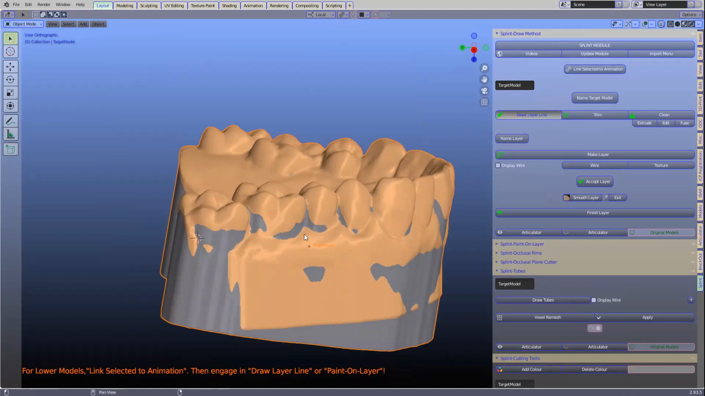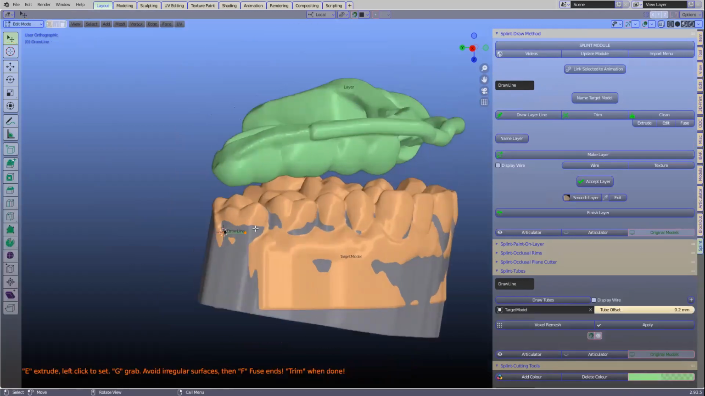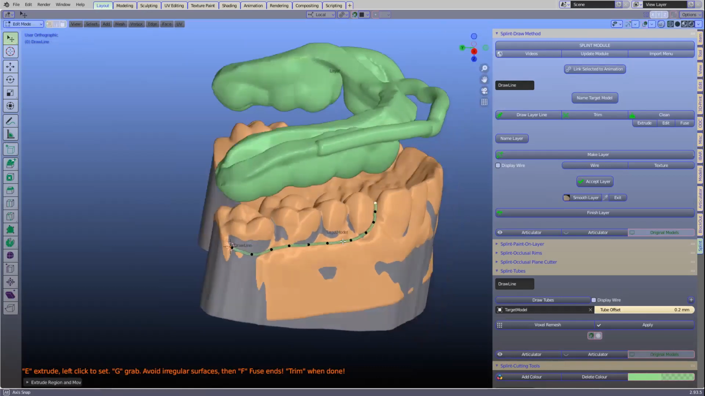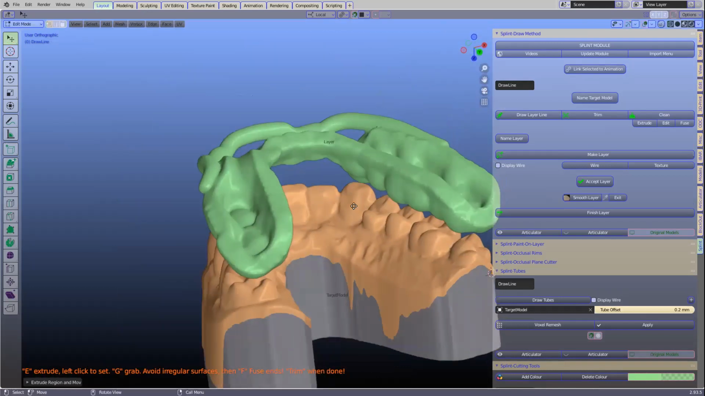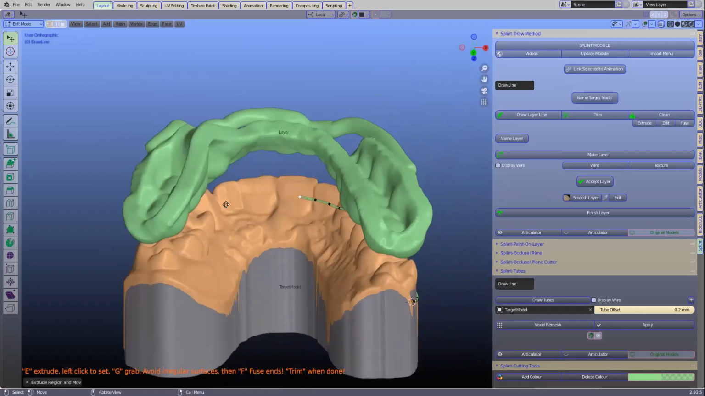Okay, so we're going to draw the next layer. Now, don't be surprised that this one comes up because they are both called a certain name. You can always go out of the edit mode and hide it, but in this case, it doesn't disturb me at all. So we'll just come through here like that, and across the front teeth like this.